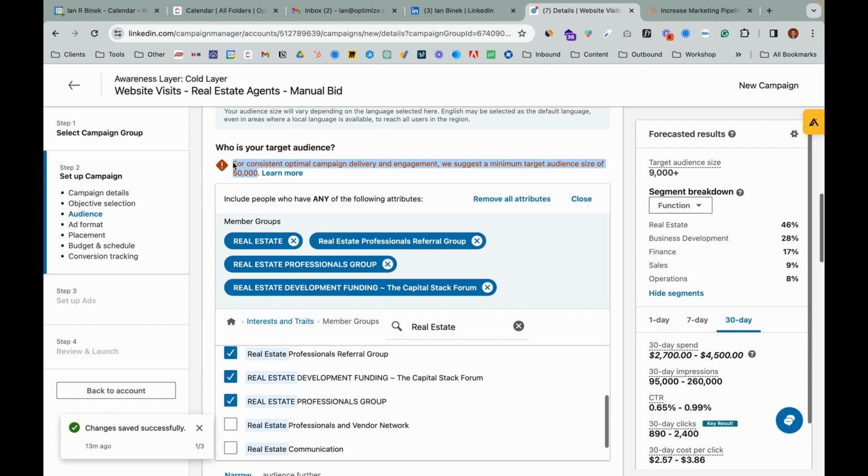Don't let this warning bother you. Usually in advertising platforms, in my experience, if you're getting a warning like this that says to have a larger target audience size, usually that's a good thing. And so I would try to keep that.